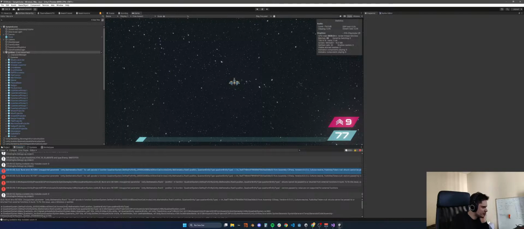It's the position? And no fucking way. Invoke float 3, position, quadrant type, quadrant entity type. But that doesn't make any sense, man.